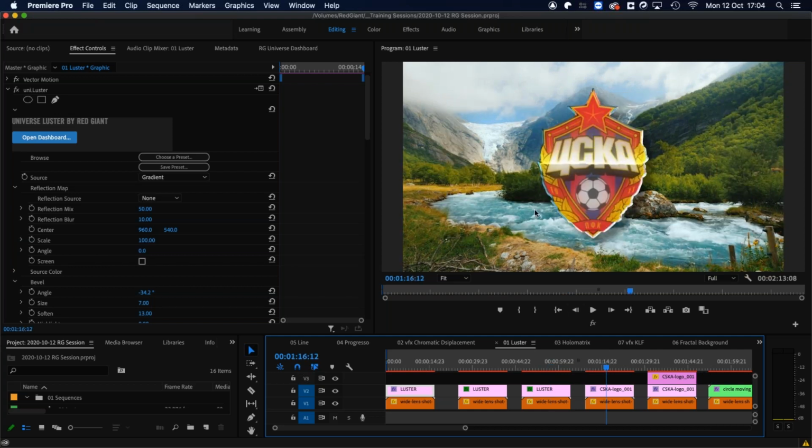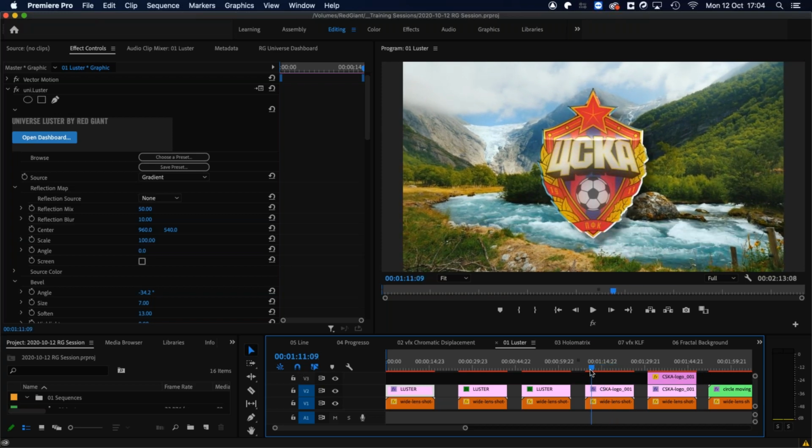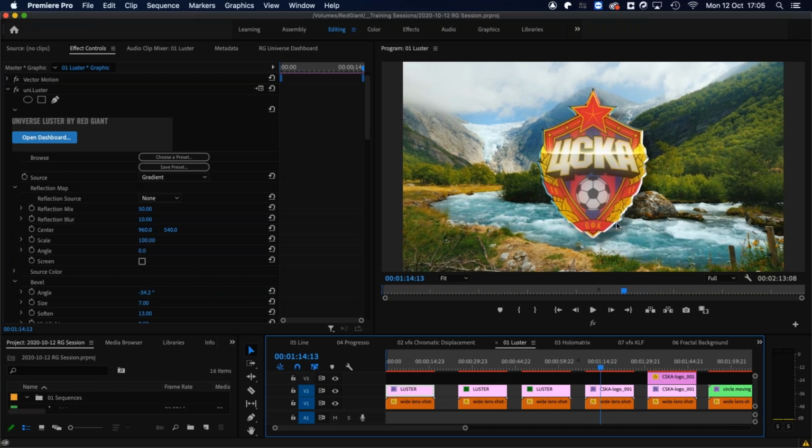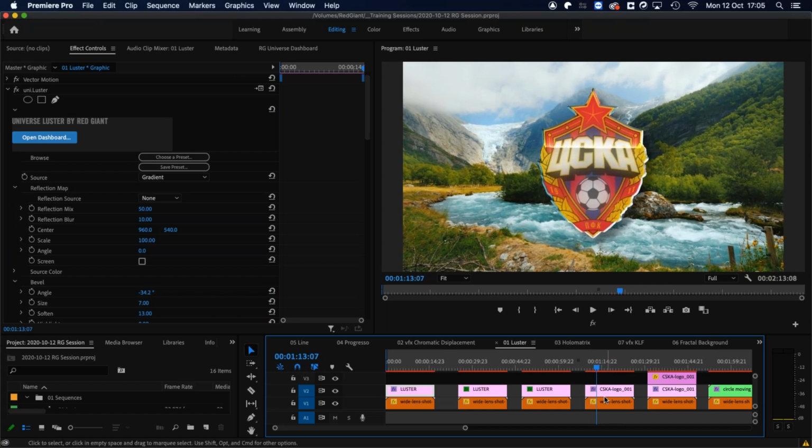Likewise, you can also use a logo. So here I've used CSKA Moscow's basketball team or football team's logo. And you can see there's the little reflection moving down it. And it just gives it that glassy look. It just brings the logo to life, if you like.